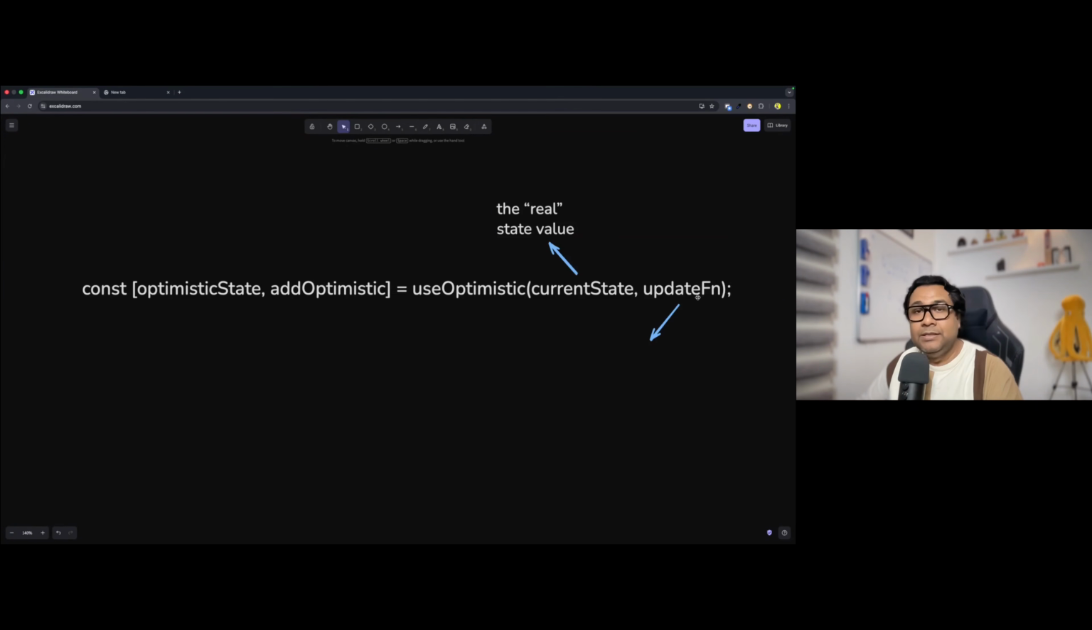Update fn is a function. Let me call it a pure function. What is a pure function? It produces the same output for the same input, and doesn't have any side effect. That's the pure function. So update fn is a pure function that computes an optimistic state value from the current state. Okay. So it means that if you initialize the like with 0, that's the current state value.